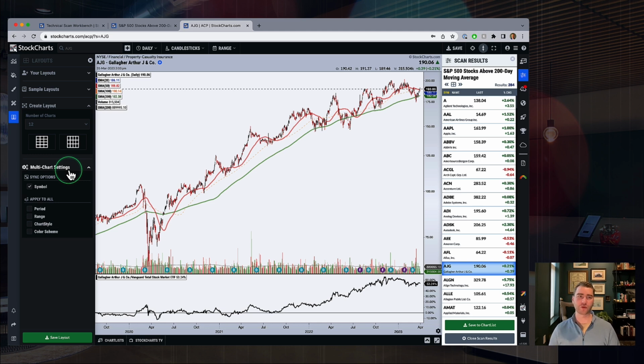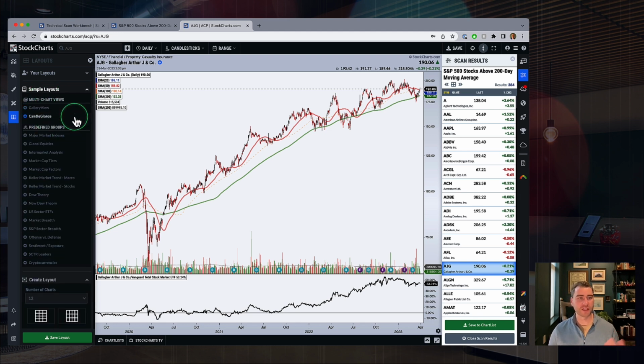You can use this to create basically a gallery view alternative. If you're familiar with gallery view, that's the same symbol in multiple time frames out in the SharpCharts world. We can do something very similar here in ACP as well. Under sample layouts, if you want to get started with this really quickly and easily, we've got some multi-chart views that you can use, gallery view and CandleGlance. Those will get you started with some of those types of layouts.